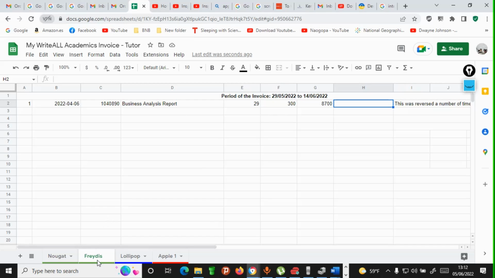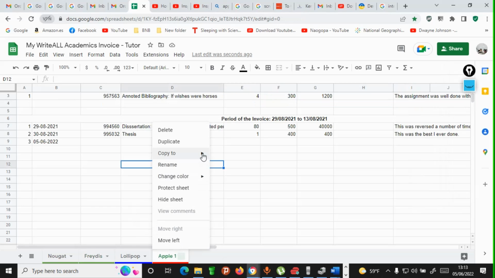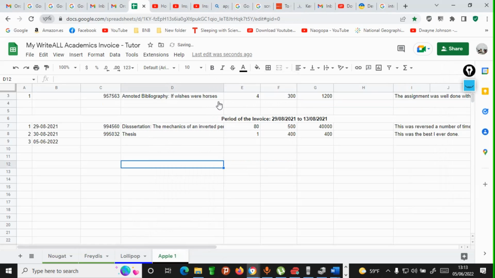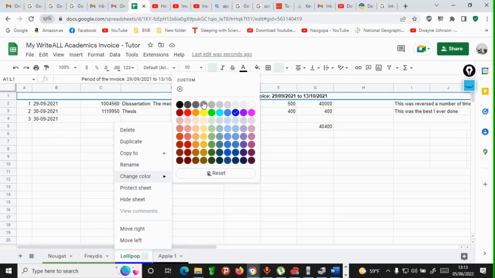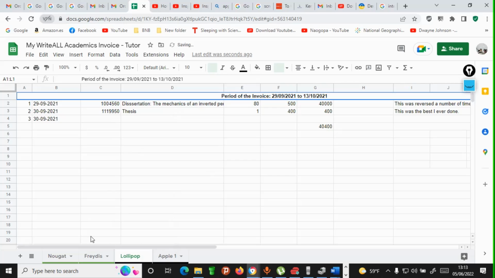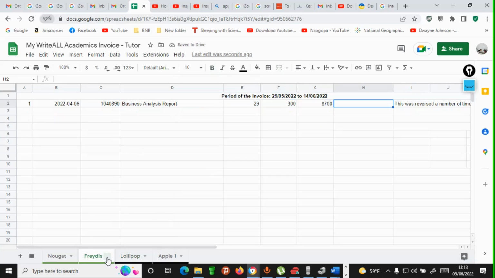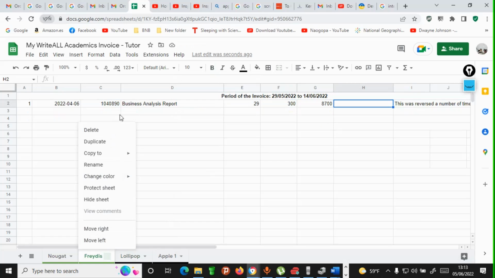Now, usually some accounts become active after some time. Maybe that account was suspended or something of any kind. So if an account is suspended, you don't delete that tab for that account. What you do, like if Apple One is no longer in existence, you just change its color to black. So Apple One will be black. Lollipop, if it's not in existence anymore, you change its color to black as well. The ones that are active, you maintain them while being green.